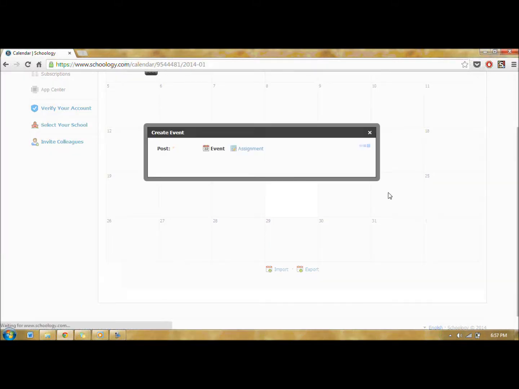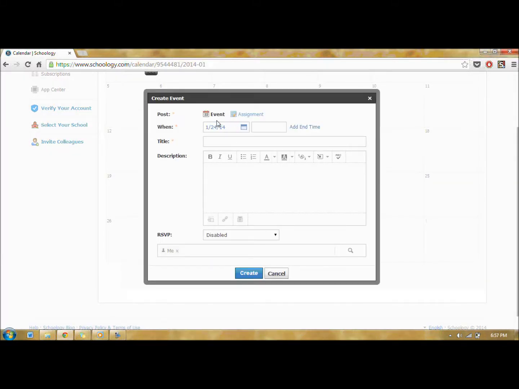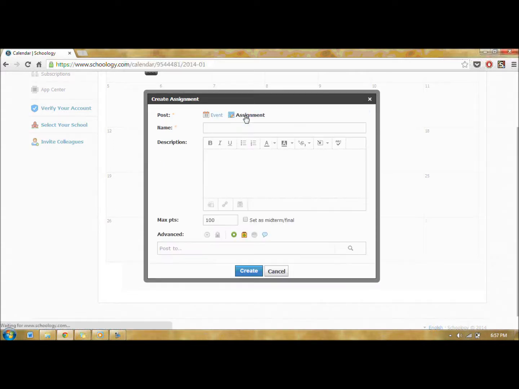You can either schedule an event, for example, a school trip, or even an assignment. So you would simply name the assignment here, provide a brief description, set your max points. These are optional on the bottom here: disable or enable comments, enable grade statistics, disable submissions, and allow it to be visible to students if you like.